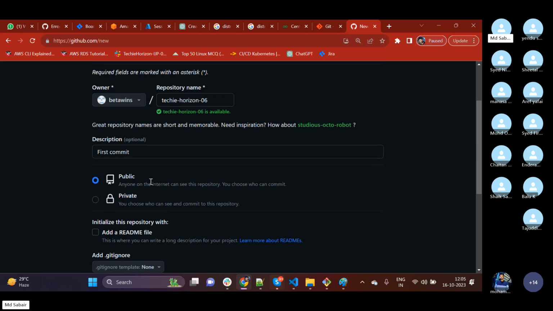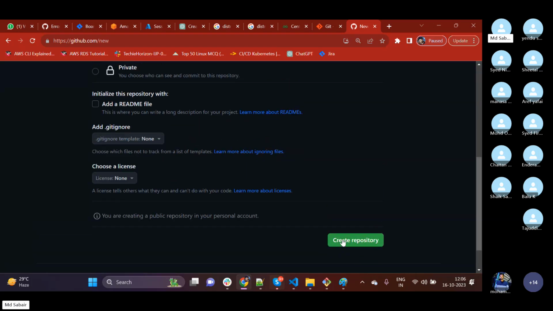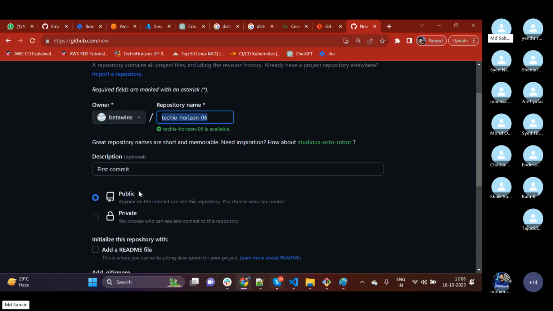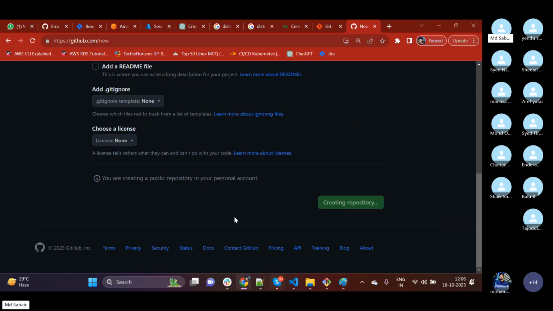Here we can see something called readme. I don't want to enable this option. I don't want any options to be enabled. Let me just click on create repository. So what I did, I just added the name and selected the description. This is also optional, guys, and this is public, and click on create repo.